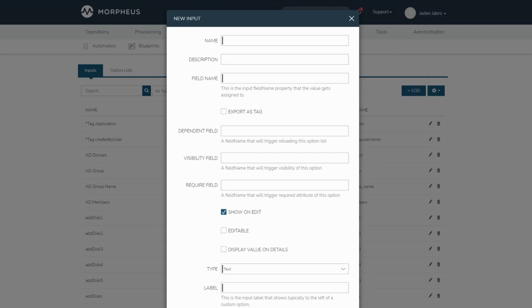Type the name here. The field name is what the field name property in the input gets set as. The resulting value is available in the instance config map as this field name link. The field name and value can also be exported as tags.